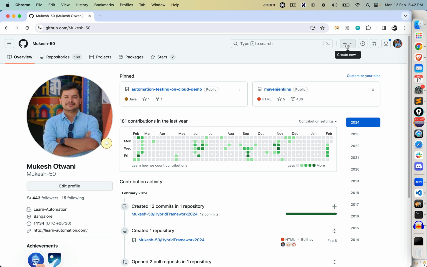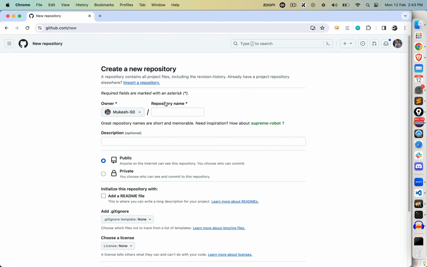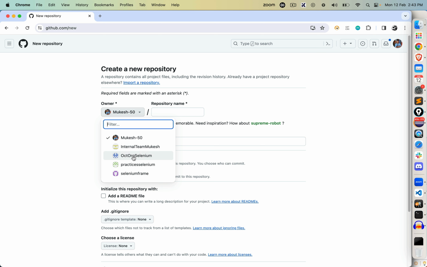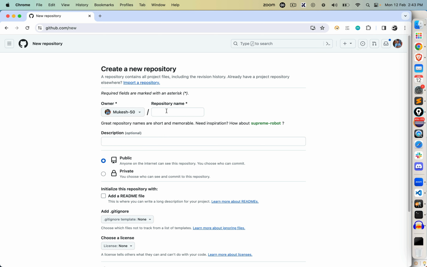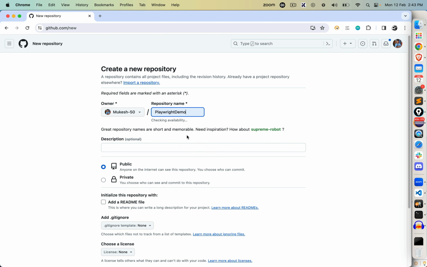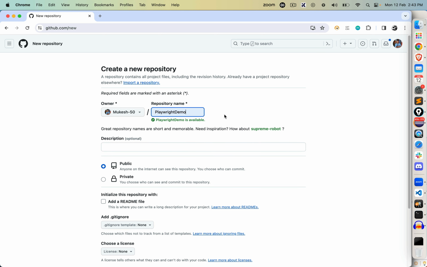So let's go ahead and create a new repository. Click on the plus icon. Now you can create a new repository. This is coming under my username. If you have created an organization, you can create it under the organization also and have the repository name there. As of now, this repository will be under my username. Next is repository name. Right now I'm giving our repository name, which is Playwright demo, but in your case you can give a repository name which should match your project.